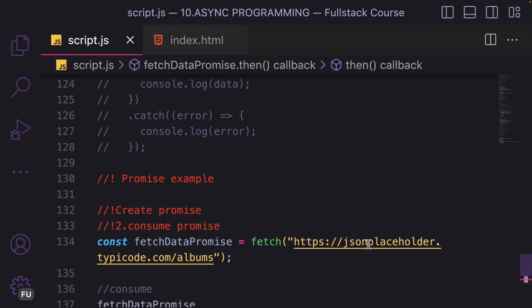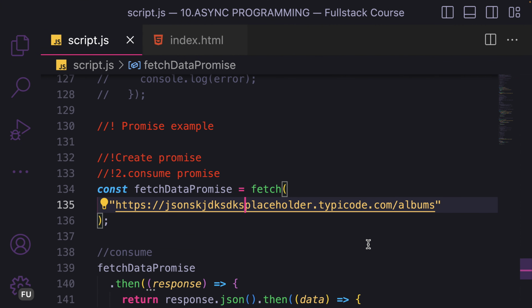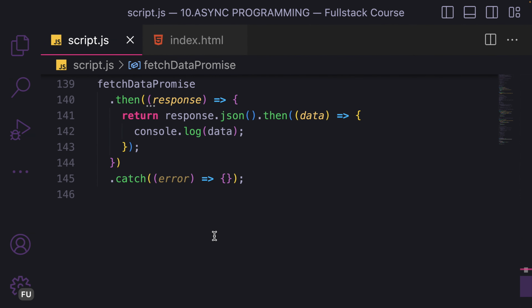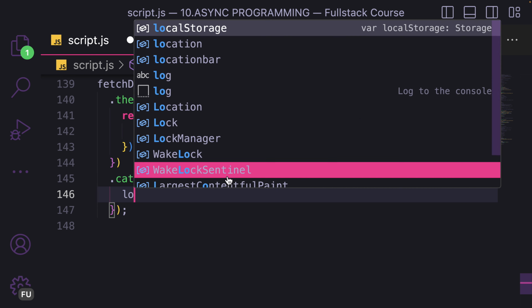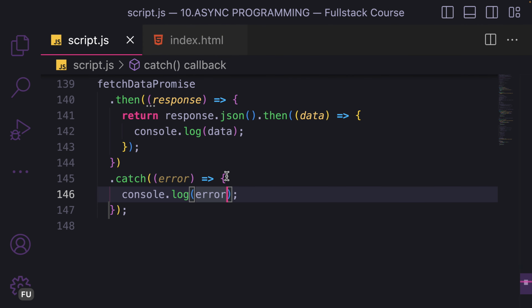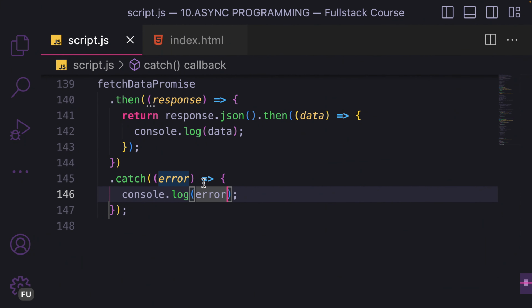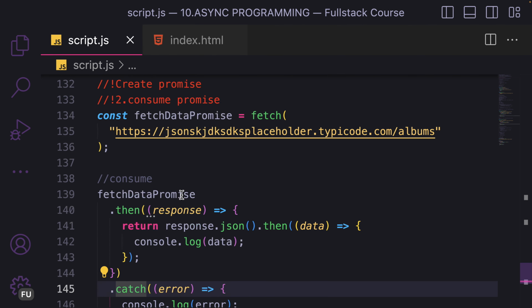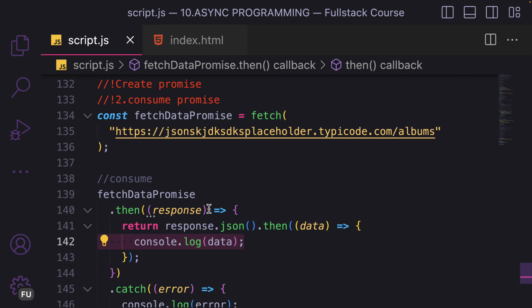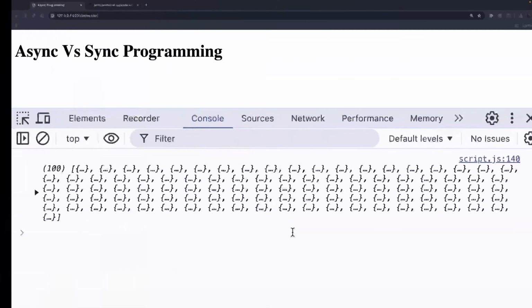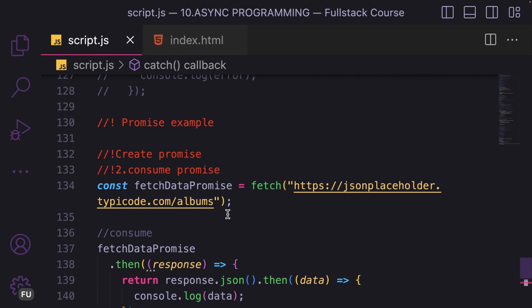But if I tamper with the URL to something like this, let's see, and now the catch block has been called, where I forgot to log the error here, and now let's see the error. It says that type error failed to fetch. This means that this block of code is being called. Nice. So guys, this is how you use promise. Let me undo and use the right endpoint. Alright, it worked. So guys, this is how you use promise.